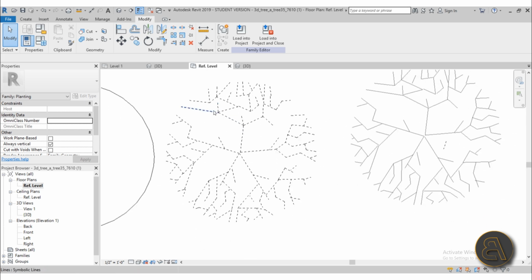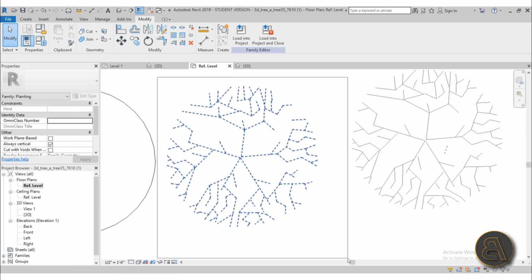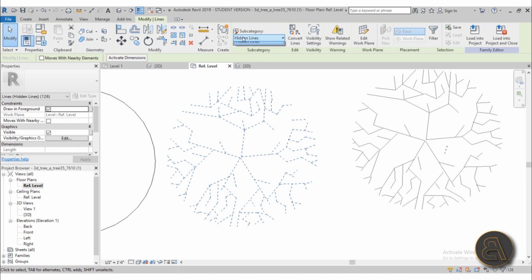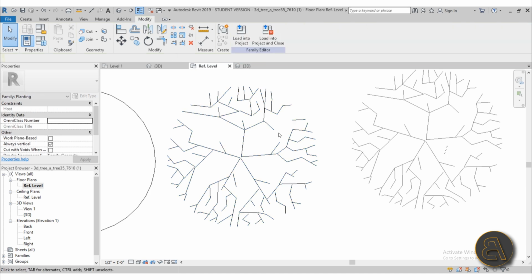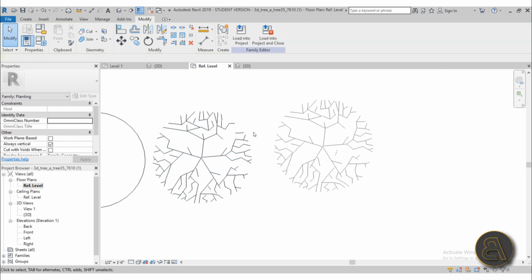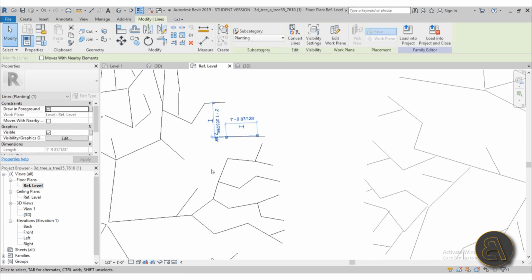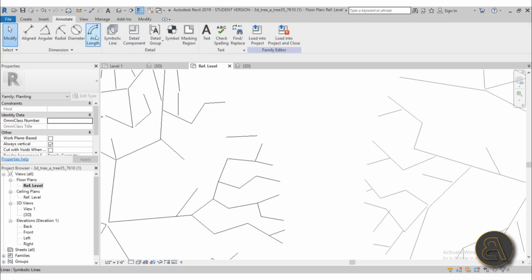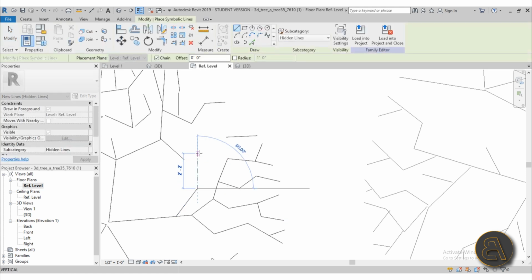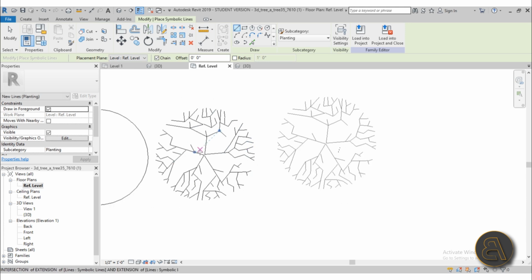Okay, also I messed up by using the hidden line, so I'm just going to select all of these and switch them from hidden line to planting, so they're just regular lines now. Okay, here, yeah, we should probably connect this in some way, so let's go here to annotate symbolic lines, and yeah, instead of hidden lines, use planting lines, and maybe go like this. I don't know. As you can see, you can pretty much do this on your own.